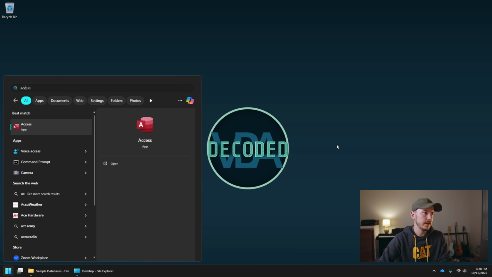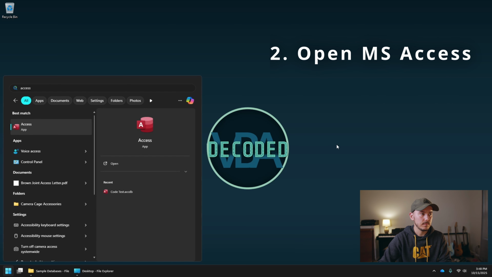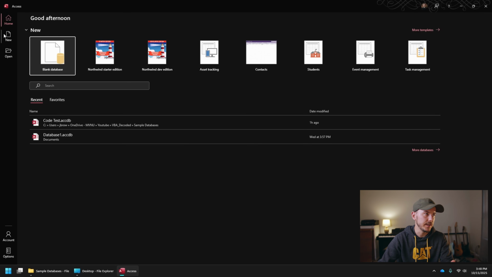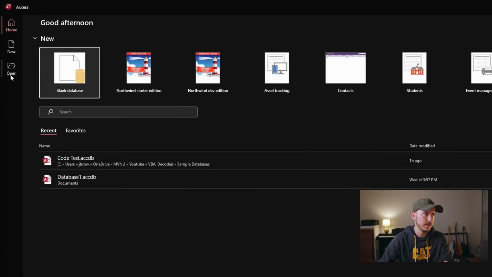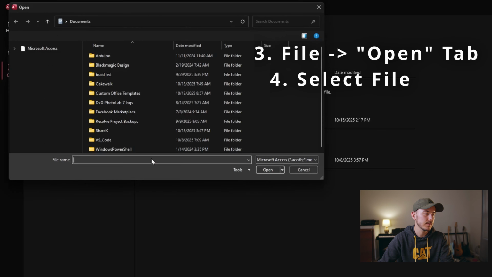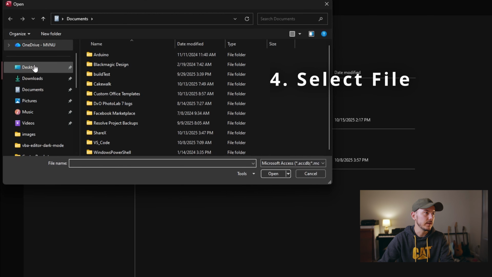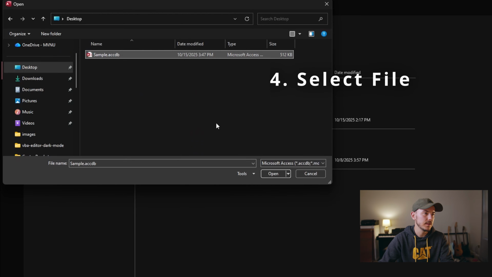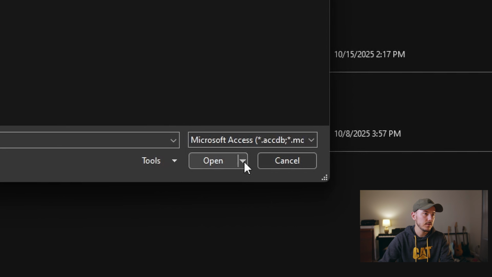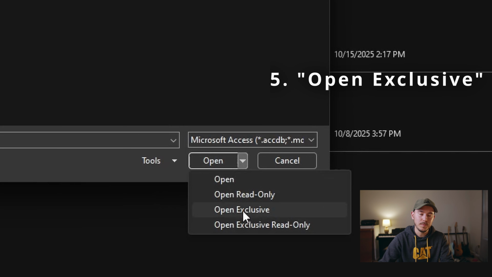So go ahead and open Microsoft Access. Don't double click on a file. You just want the blank page here because we're going to go to this open tab. And I like to do browse or this PC or whatever. So you got to find your file. I'm using this sample DB right here. And then the key is this little triangle, open exclusive.